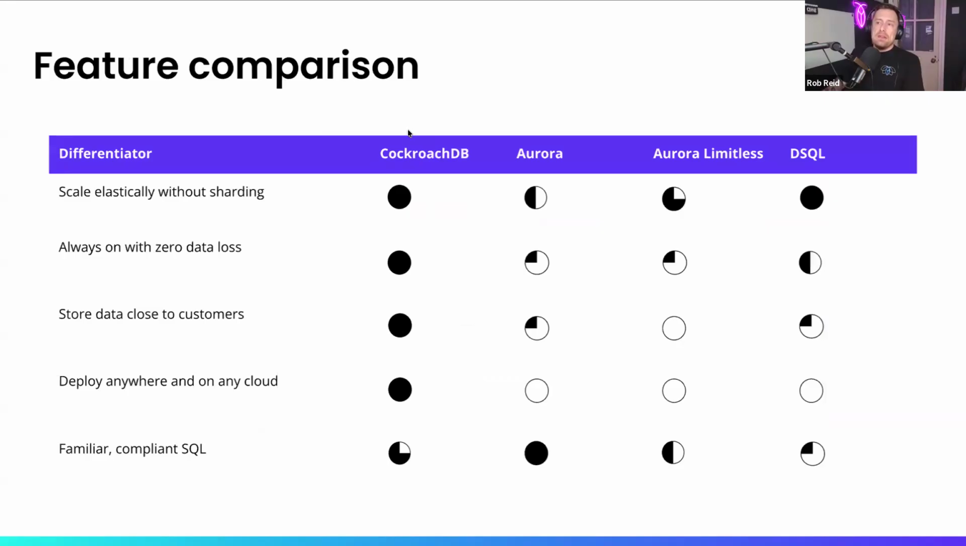So let's take a look at a feature comparison of each of the databases. We've got CockroachDB in the left column, then Aurora, Aurora Limitless, and finally DSQL. So the ability to scale elastically, i.e. up and down, without the need for sharding is one of CockroachDB's strong suits, and it's one of DSQL's strong suits. The sharding complexity is taken away from the end user. You simply hit an endpoint, you store data, you retrieve data, you don't have to worry about the sharding. Now, Aurora only scales horizontally for reads, so you would add read replicas in order to achieve scale. We'll talk about that in a bit more detail. Limitless scales for writes via sharding.